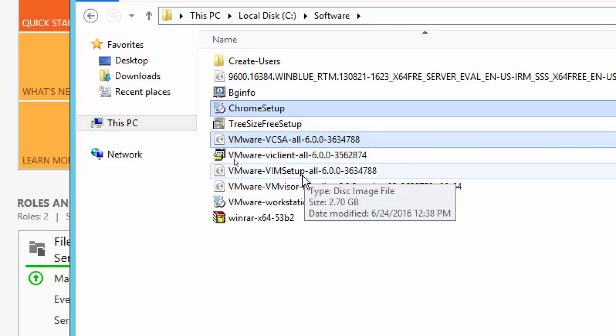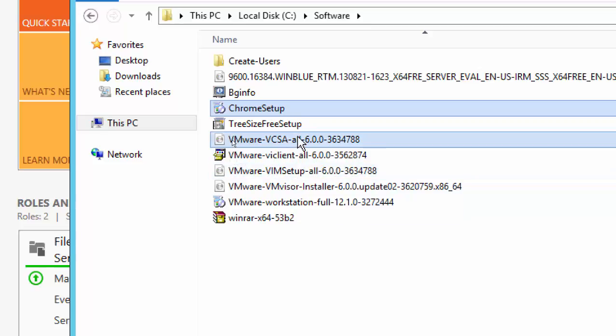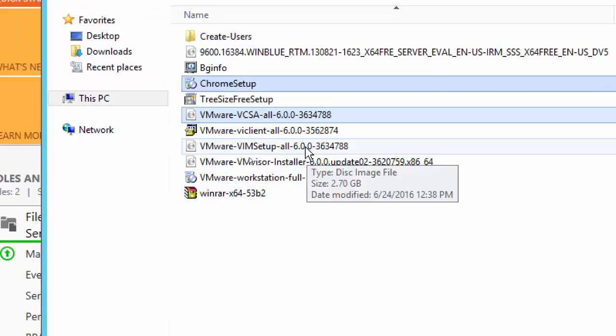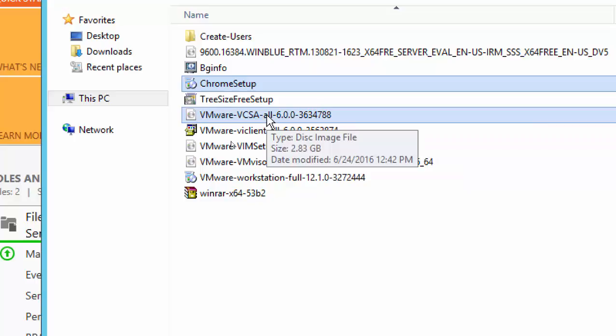VIM setup, 2.7 GB, and vCSA Appliance, 2.83 GB. So this is the vCenter which is installed on top of Windows. This appliance gets independently installed as a virtual machine inside either ESXi, which is what we're gonna do, or any other VM Workstation and ESXi. These are only two choices we have, right?